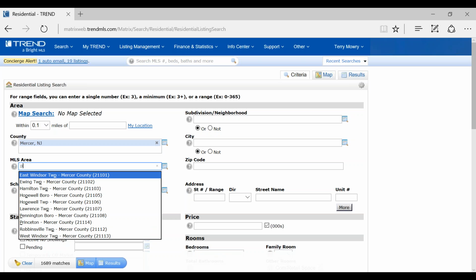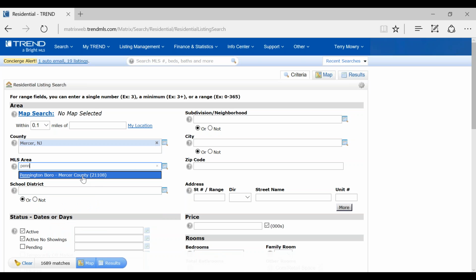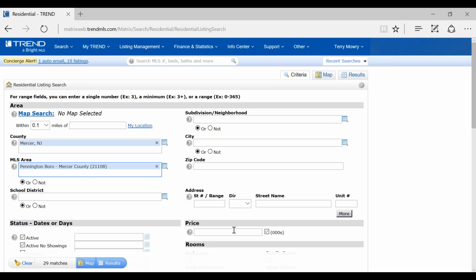You can then further refine it by picking a specific town or MLS area. And then as our clients are almost always constrained by price, you can put a parameter for price range in here.